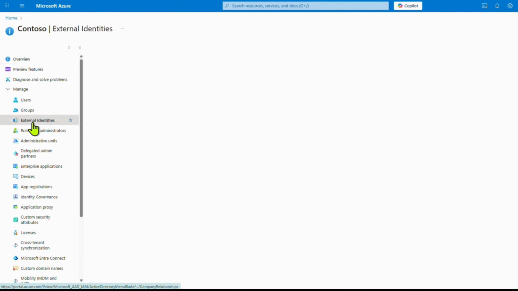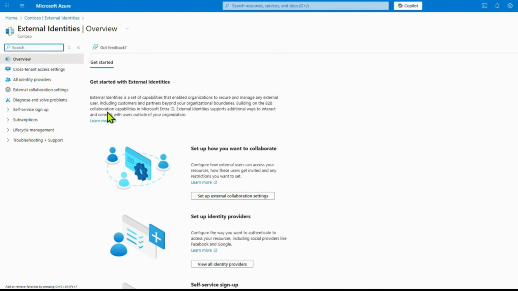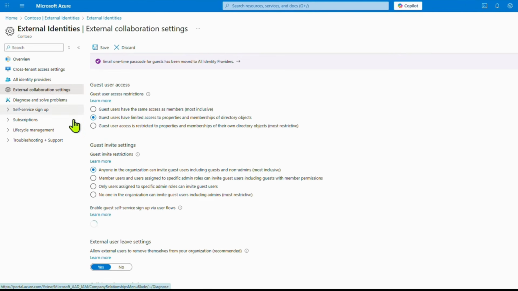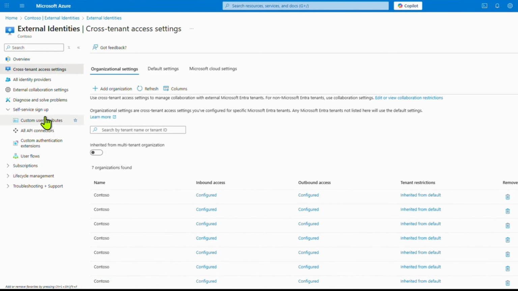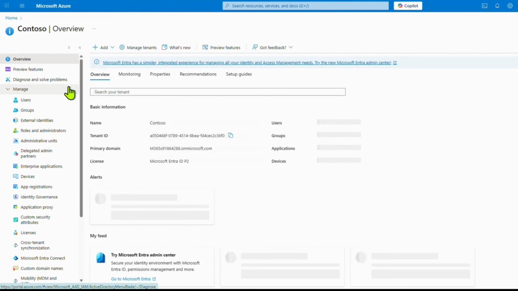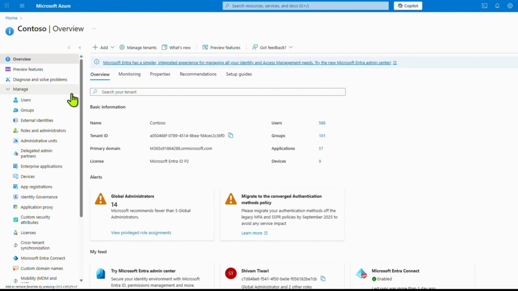Okay. Then we have external identities. Here, basically, we are configuring B2B kind of things, like we are doing cross-tenant with our different tenants. We are giving the settings for guest users: what accesses and what privileges will be there for guest users. Cross-tenant settings are there, self sign-up is there, and the subscriptions that you have linked with these. So all these settings you will find under external identities. This is basically for B2B collaborations.